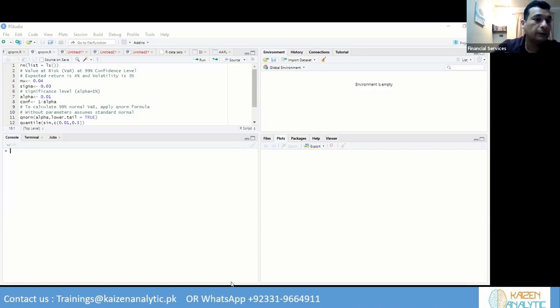So I have defined the variable mu for the average or expected return, that is 0.04, and sigma, the volatility or variation, that is 0.03. Here the less than sign and the hyphen are used as the assignment operator in R. Instead of the equal sign, you should use this, because if you give the equal sign it will also work, but in the commands we might give some equals to, so it is better to avoid that and use this assignment operator.